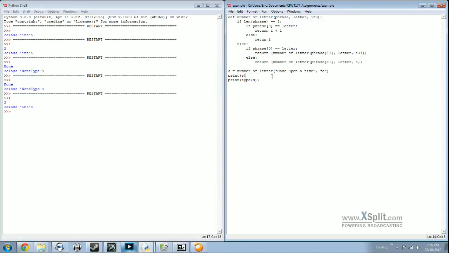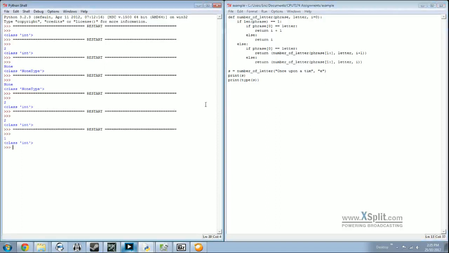Alright, so if we run this function, we should get 2 as the returned value here. Return, oops, misspelled. Okay, so here as you can see it works fine, but if I were to say remove the E from "once upon a tim", it should return 1. And it returns 1 as expected, so we can see that this function works.